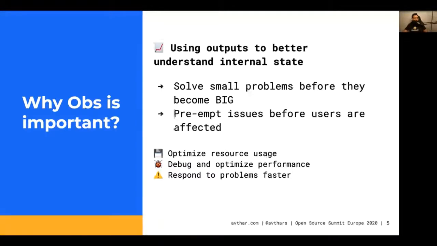Now, what does this view into the state of your internal systems allow you to do? So in other words, what does observability allow you to do? There are 3 quick examples that I'm going to take you through. The first one is that it allows you to optimize things like your resource usage on your infrastructure and applications.